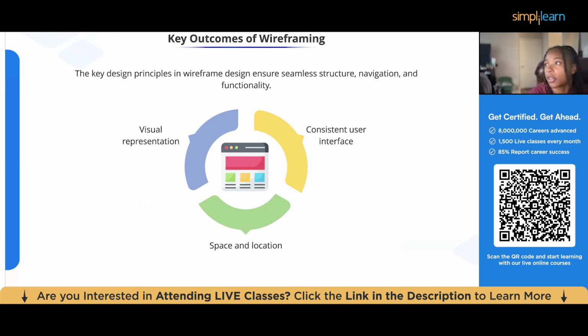First, we want to start with having a consistent user interface. That could be through shapes, colors, fonts, making sure that your UI is consistent. And then space and location, the spacing that you have and where you're placing certain elements, the spacing in between them. Of course, as we mentioned earlier in this lesson, things that are grouped together and or sometimes colored the same can be associated with each other.